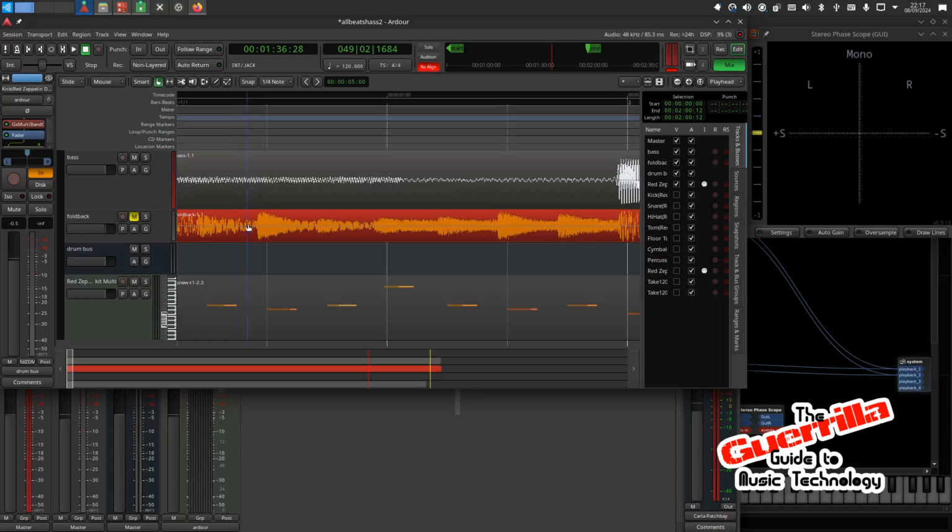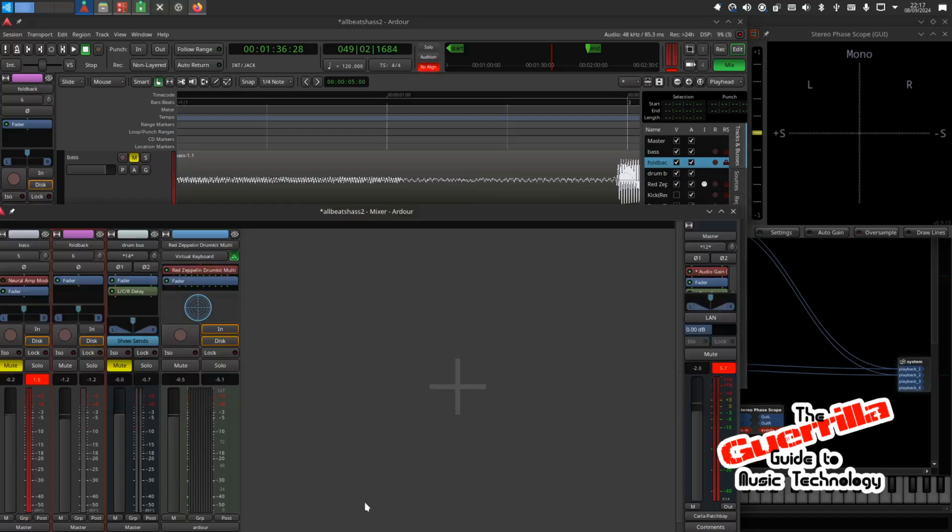So these things in the waveform of the foldback are in fact drum beats. So if I mute the drum bus, turn on the foldback, mute the bass. Now, the drum bus I'll explain later, but basically it's what I've been using to.